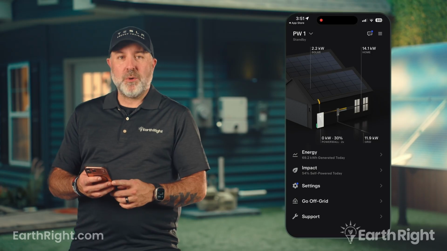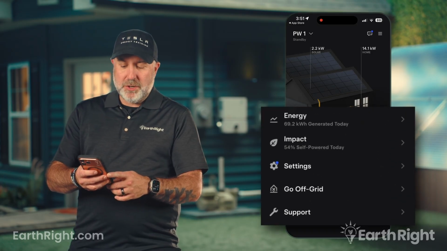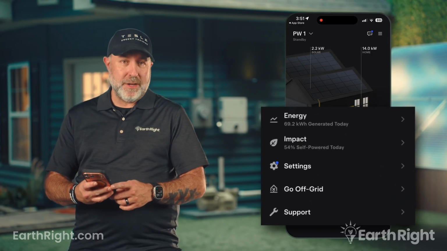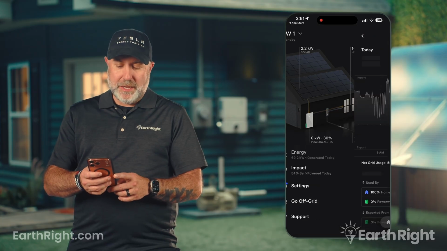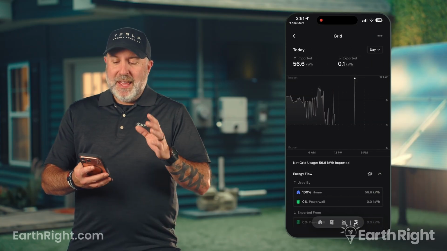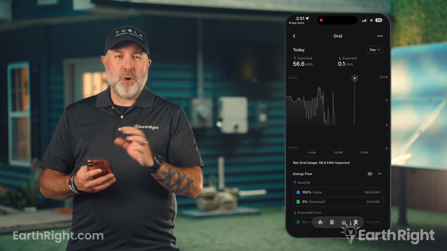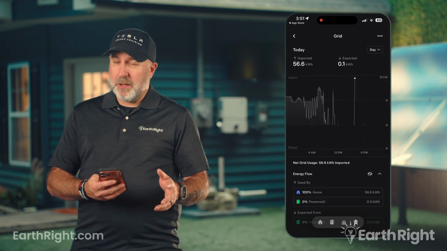Now we've got some categories down here at the bottom. We've got energy, impact, settings, go off grid, and support. I'm going to start with the energy tab. We're going to click that, and this is a great page to get more in depth with your data. There's going to be a lot going on here.